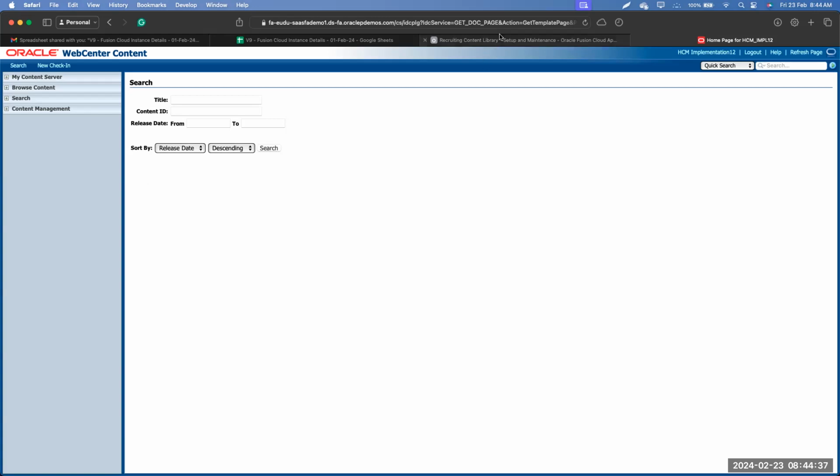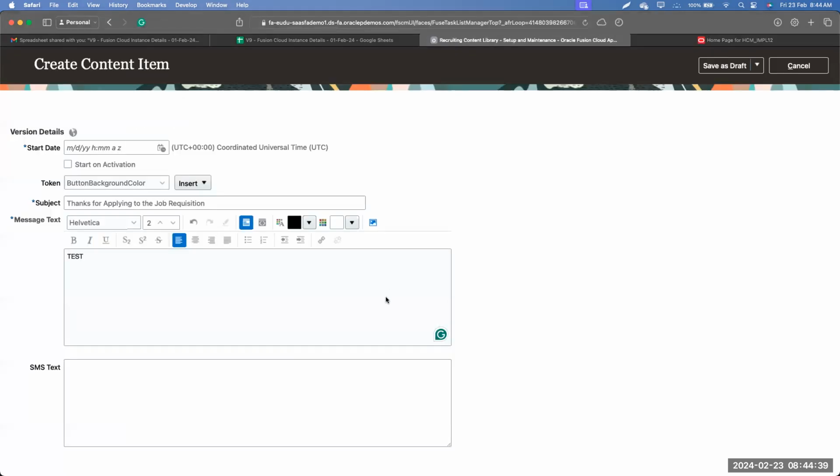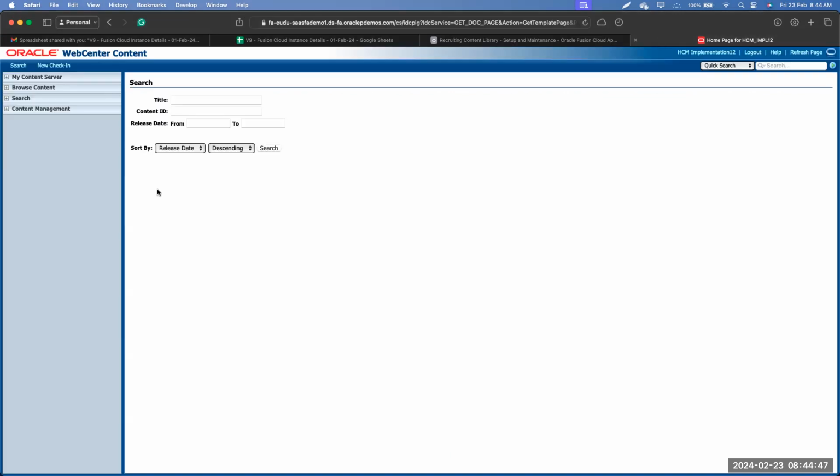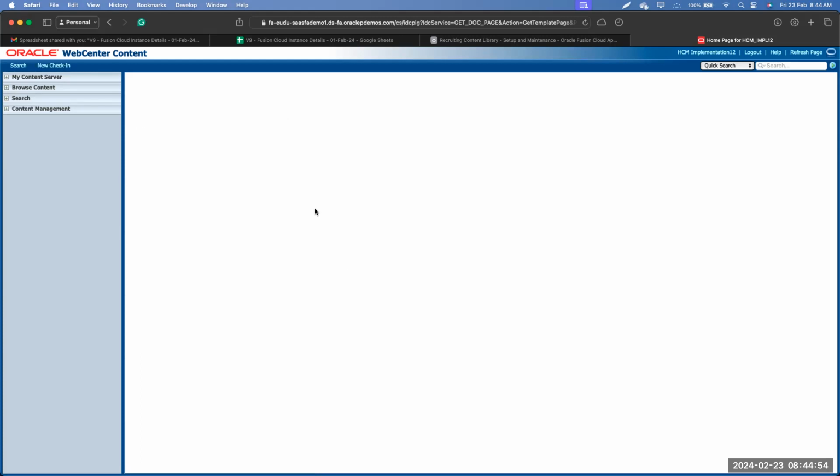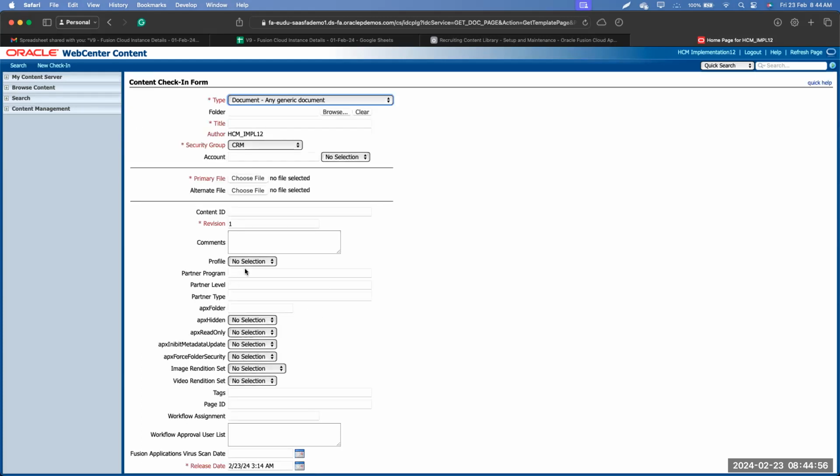If the customer says, Rizwan, we want to add an attachment along with this notification, and we cannot use SharePoint because of the IT security policies, then in the content server we can create a new content here. I can click on new check-in, create an object, and then add the file here.